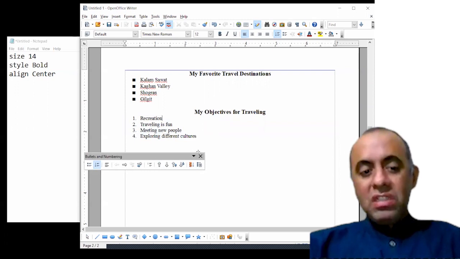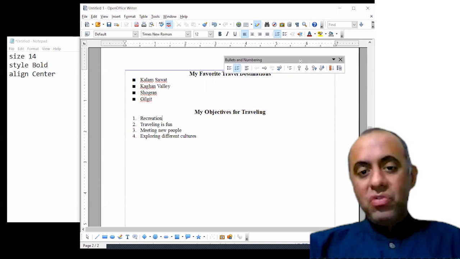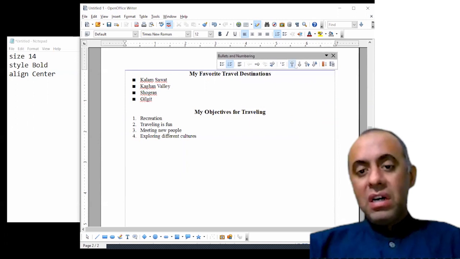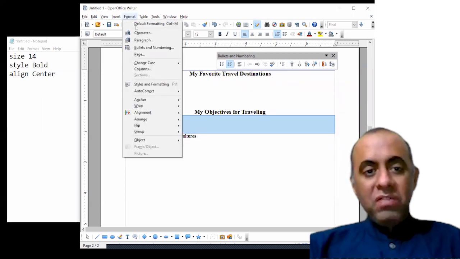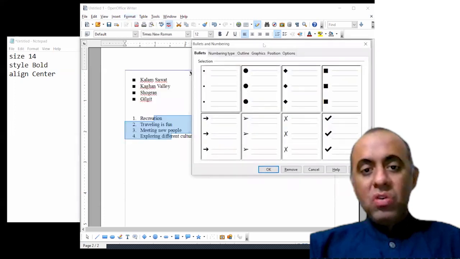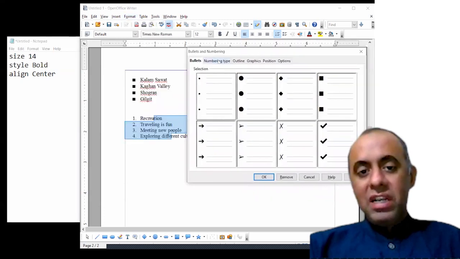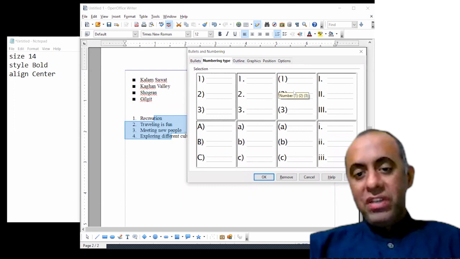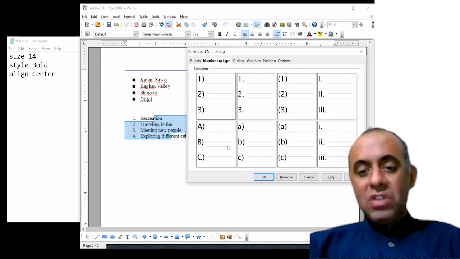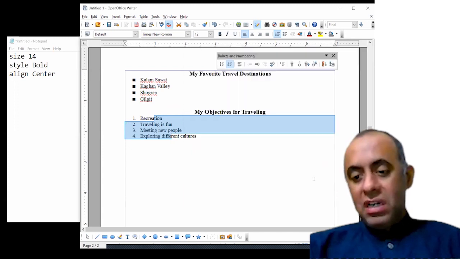So here you can see that the bullets and numbering toolbar appeared. If you don't want to use it, it's okay. If you want to change the style of numbering, you can go again to bullets and numbering style and go to numbering type, and you can select whether you want this type of numbering style, or this type, or this type, etc. I'm not going to change these. I'm going to keep them the same as they are.